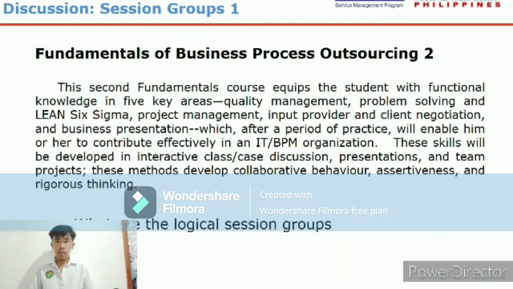These skills will be developed through interactive class case discussion, presentation, and team project. These methods develop collaborative behavior, assertiveness, and rigorous thinking. Ang Fundamentals of Business Process Outsourcing 2 ay napakalaking tulong para ma-develop ang collaborative behavior, assertiveness, and rigorous thinking. Sa ganung bagay ay nakakatulong ang fundamental of business process.